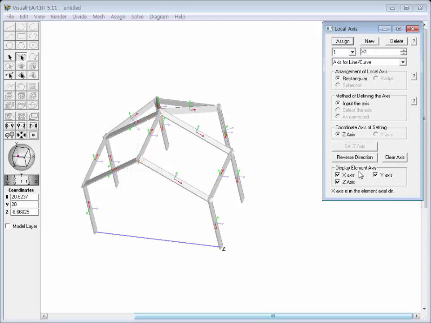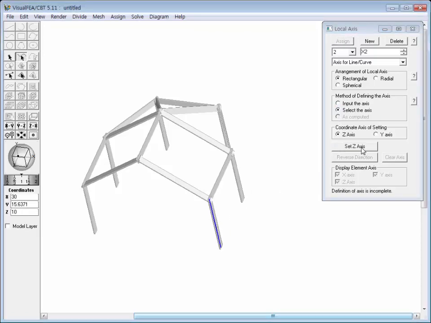Press New button to create the second set of local axis. Set the method of defining axis as Select the axis. Select a vertical column. Click Set Z-axis button. Select the top purlin by clicking it.